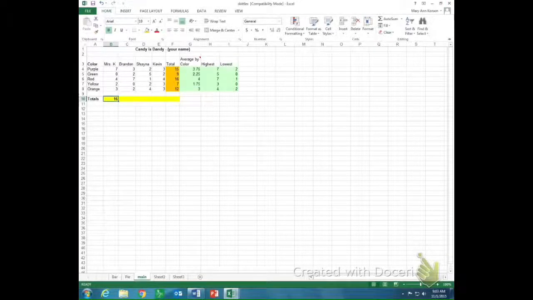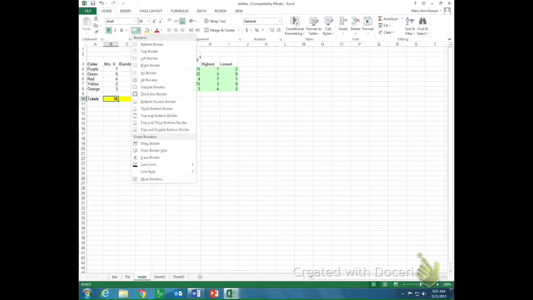Go to my Home tab, and you have your border line next to your bold and underline. Click on your drop-down arrow, and for totals you want to have a top line single and a double line border bottom.